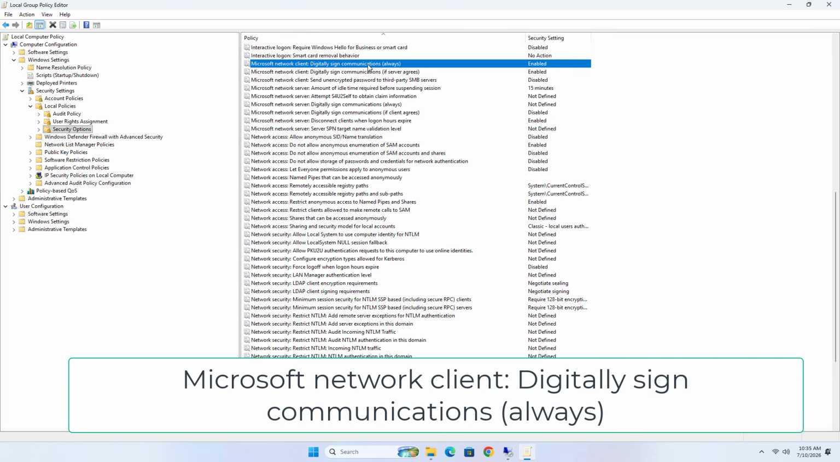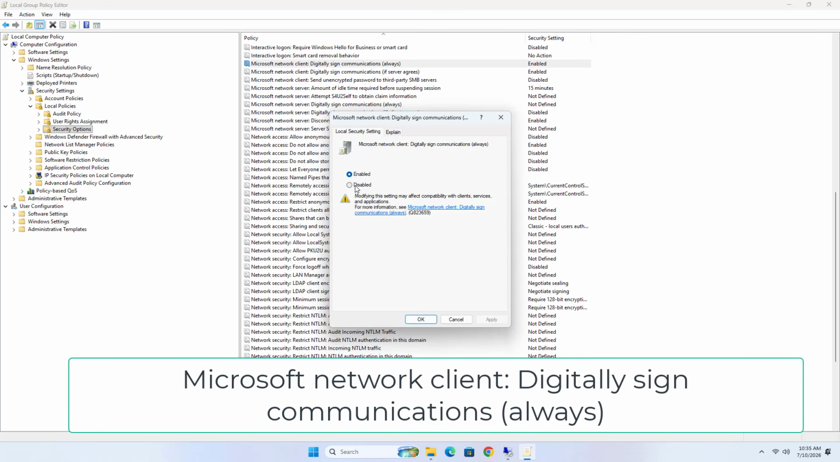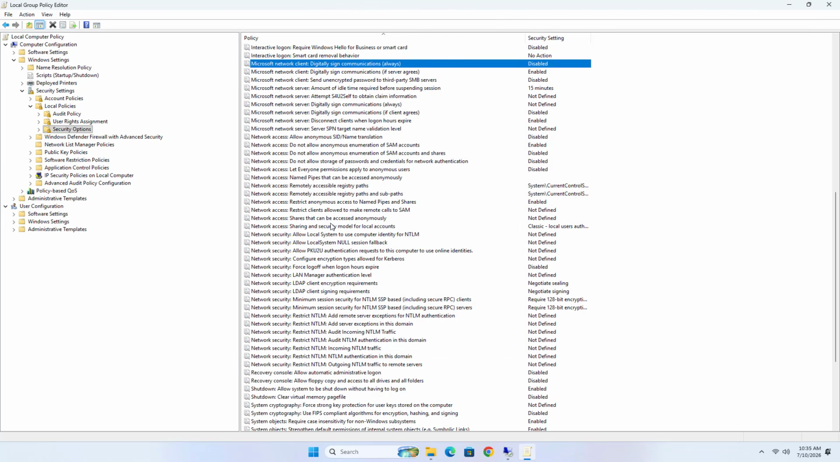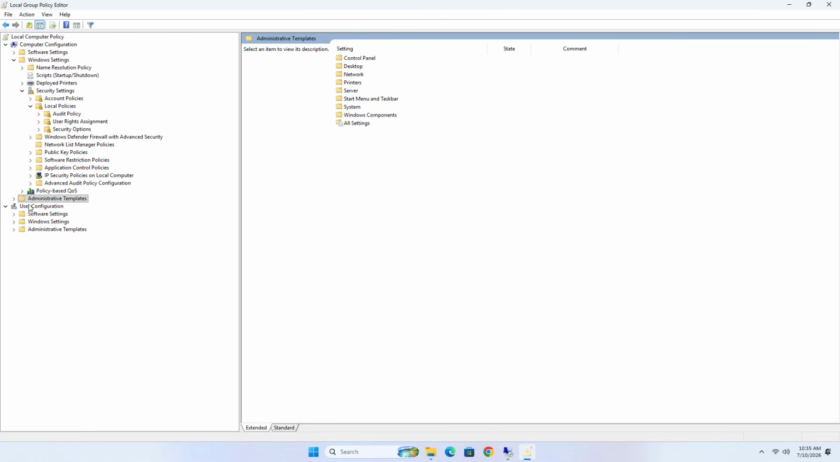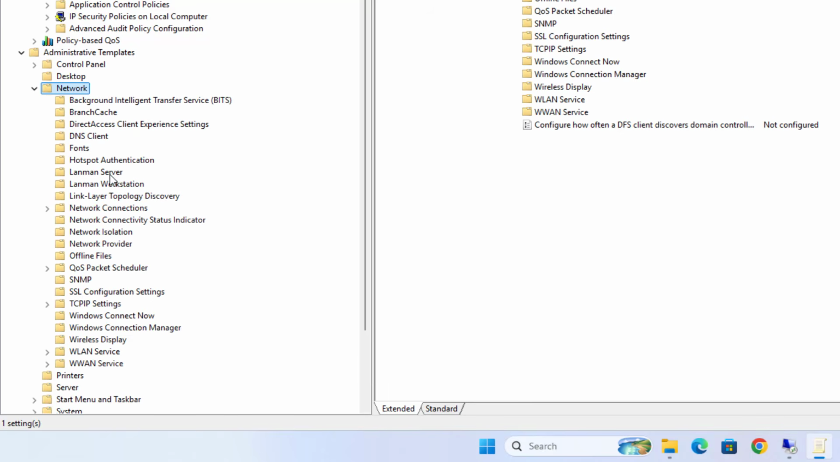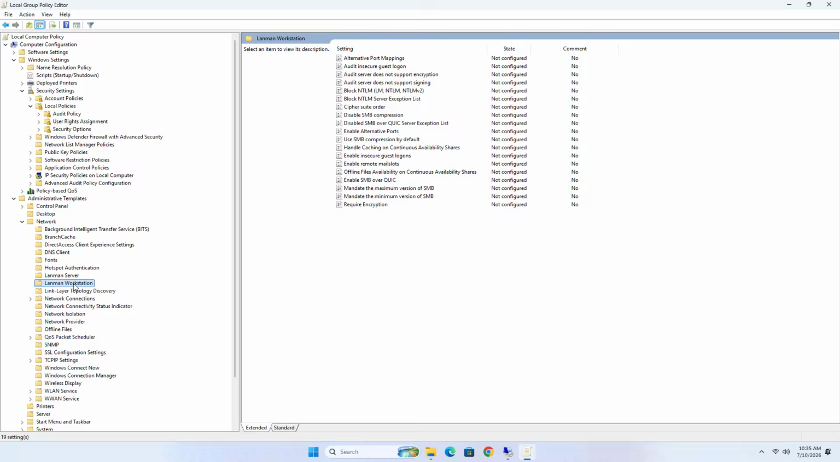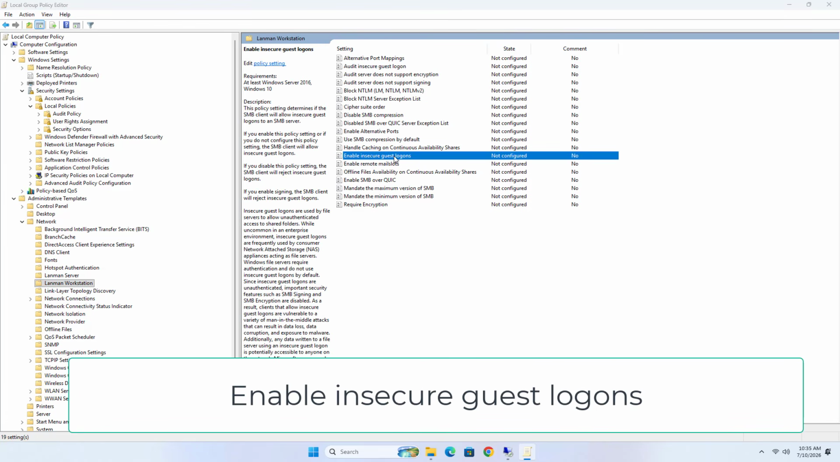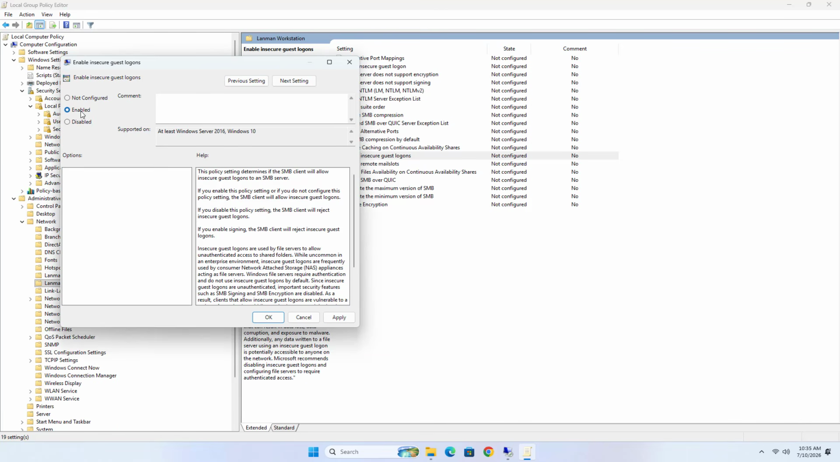Find the item named Microsoft network client: Digitally sign communications (always). Disabled. Microsoft network client: Digitally sign communications (always). Change another policy. Administrative Templates. Network. Lanman Workstation. Edit the policy named Enable insecure guest logons.